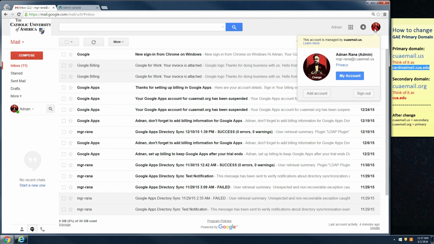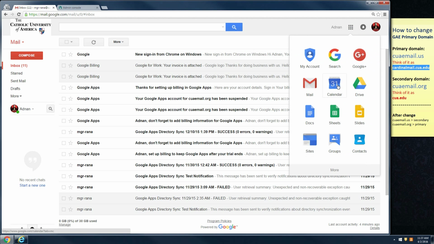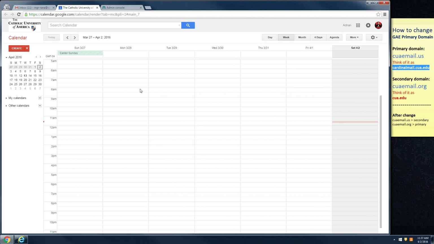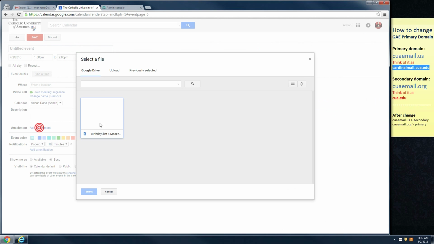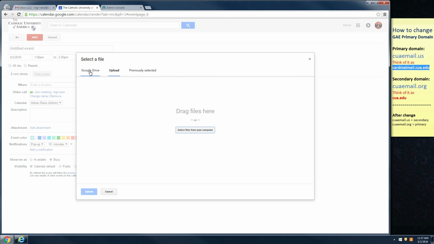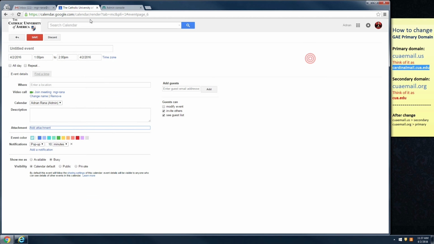Whereas if I try with my primary domain, which is .us, which you can think of it as cardinalmail.cu.us, sorry, cardinalmail.cu.edu, and if I go to calendar, and if I try to create a calendar entry and add an attachment, I can add any attachment I want, or anything which is in the Google Drive. I can do that.